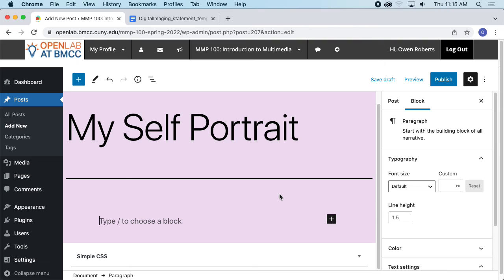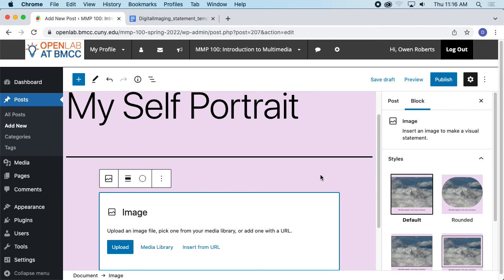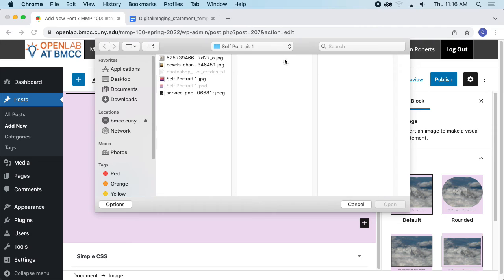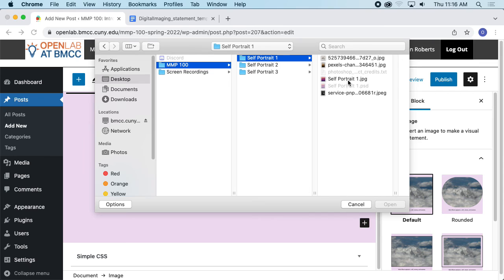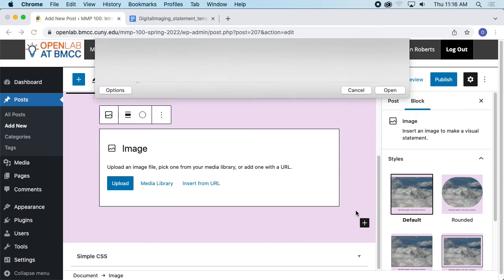So I can drag the image into WordPress, or I can add it using the little plus. I'm going to start with using the plus. If I hit the plus, it shows me different types of things that I can put inside of my post. I'm going to go with image. So this brings up an image block. Again, I can drag my image on here if I want to, but I can also click upload to get to my file system. So I go to the desktop, go to MMP 100, find my self-portrait, the JPEG version, not the PSD. The JPEG is what we can put on the web, and click open.